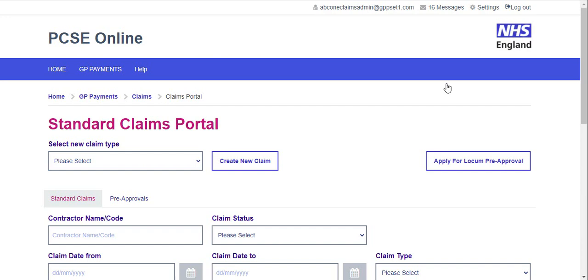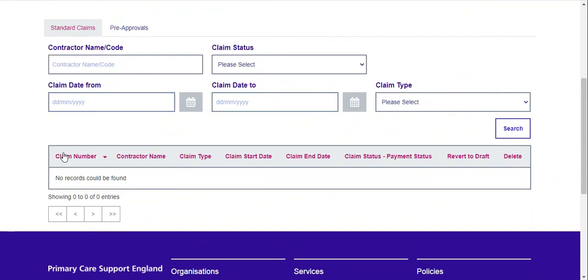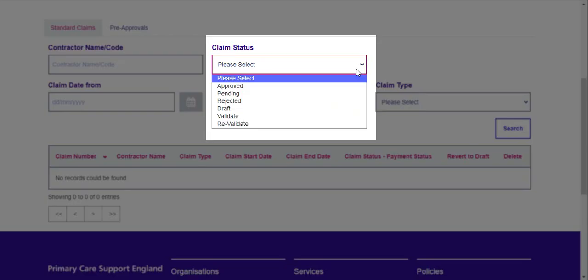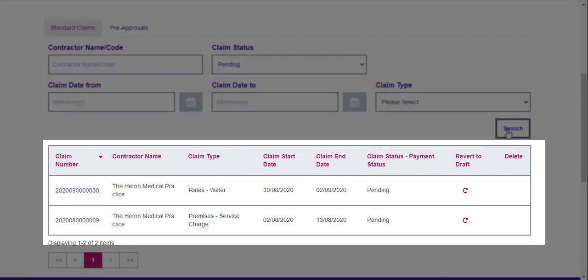Now our claim has been submitted, we've been redirected back to the home page of our claims portal. If we scroll down a little bit, we'll be able to see any submitted claims, whether these are pending, still in draft, or have been approved or rejected. If you want to filter this list, simply come to the claim status, click one of the relevant options. So as we have just submitted this, it will be in a pending state. So I'll click pending there, and then I will click search, and PCSE Online has now searched for every pending claim that is now available.